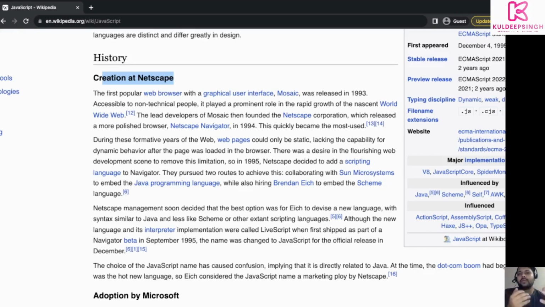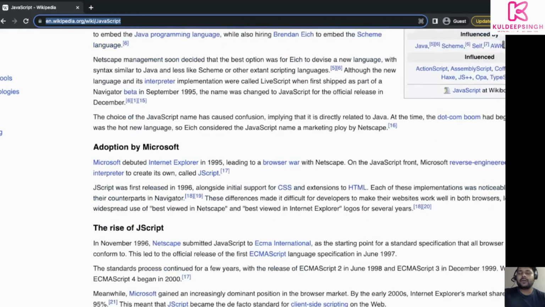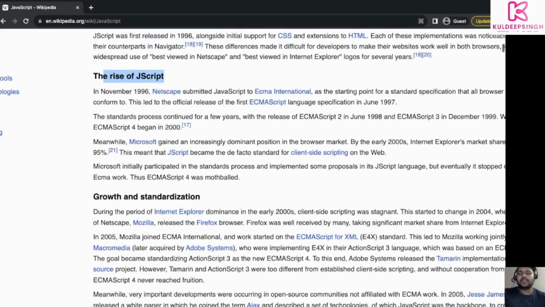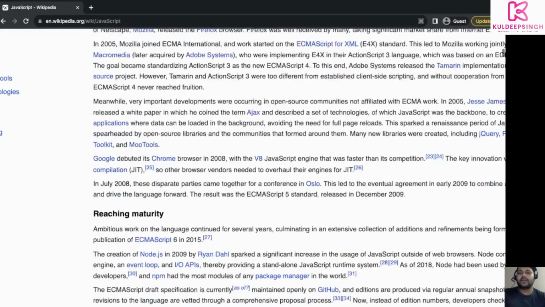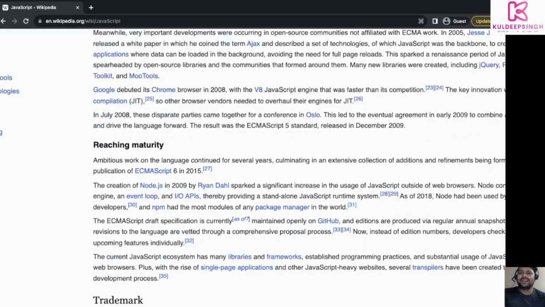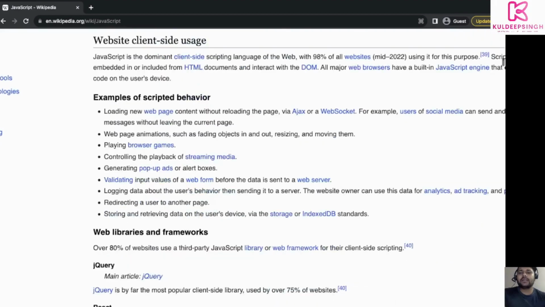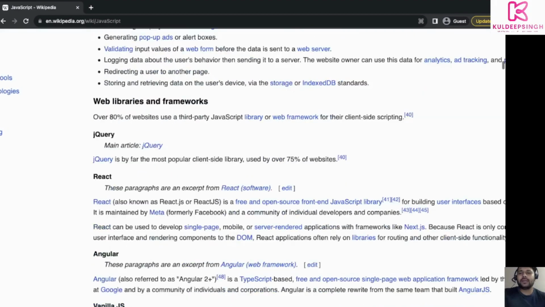You can go to this link on the internet and get it very clearly, and learn how JavaScript was developed by Netscape, and its adoption by Microsoft. You can read about the rise of JScript, the growth and standardization, and its reaching maturity. That's actually an interesting story, friends, so you can just go and read about it. It also covers the trademark and things like jQuery, React and Angular.